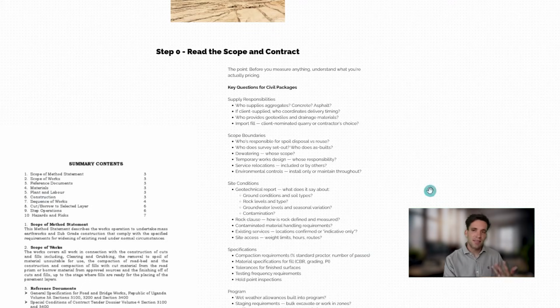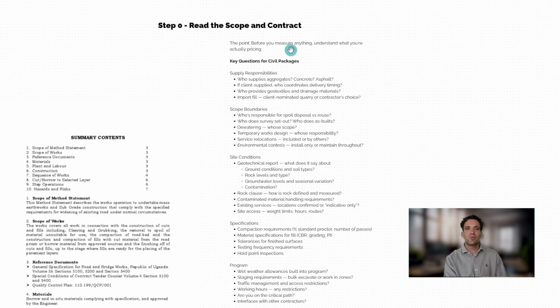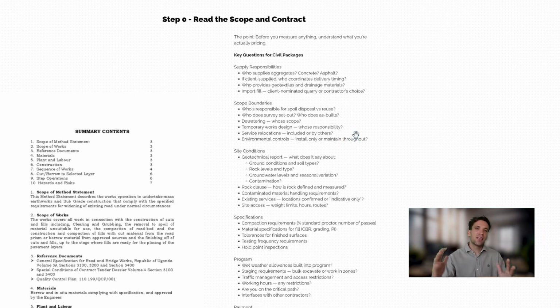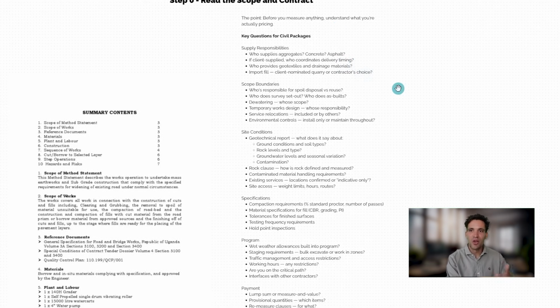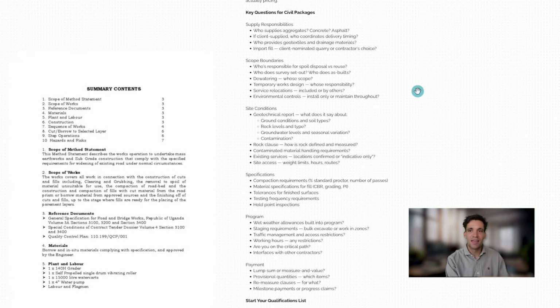So just recapping step 0, look, read the scope and contract before or as you go through the drawings. Here are some key questions I would think through on a civil package, but really it's so variable per project. These are more or less just prompts to get you thinking about the type of things, but basically you want to have a clear understanding of who's responsible for everything that has an impact on costs. So things like supply responsibility, who's supplying, how are they supplying, are they going to get delivered to site, where is the laydown going to be, can you reuse material, like the example we spoke about for the berm.